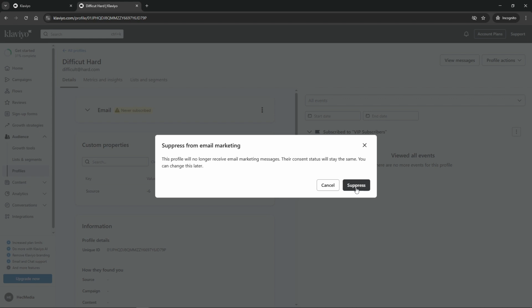Remember, suppressing a profile means it won't receive any communication from you unless you decide to unsuppress it later, which provides great flexibility in managing your audience. This approach prevents potential over-communication and helps you maintain a more organized and effective email marketing strategy.